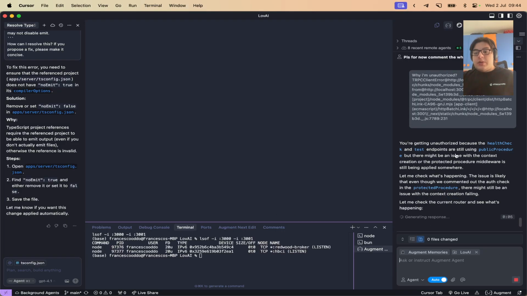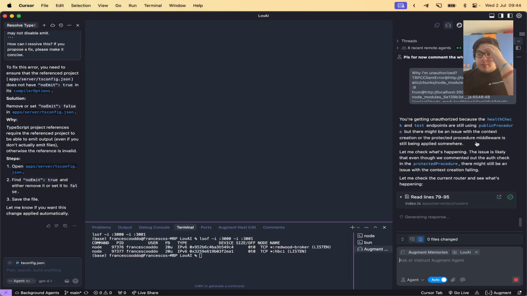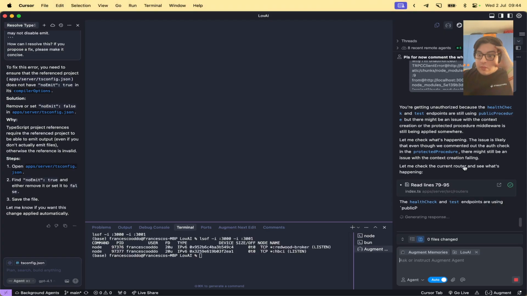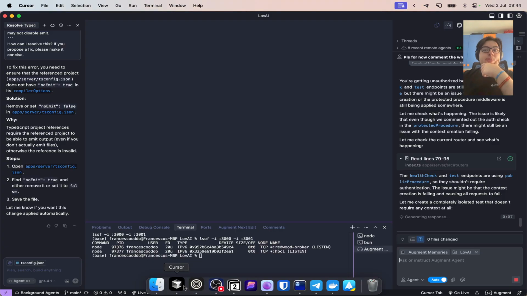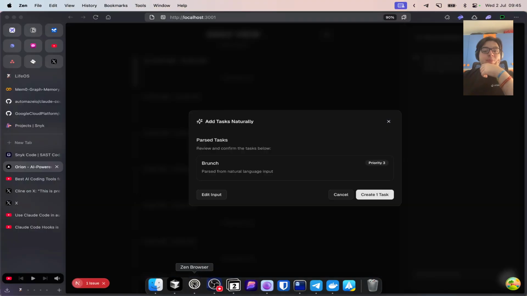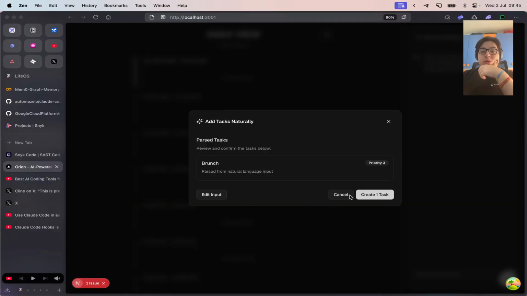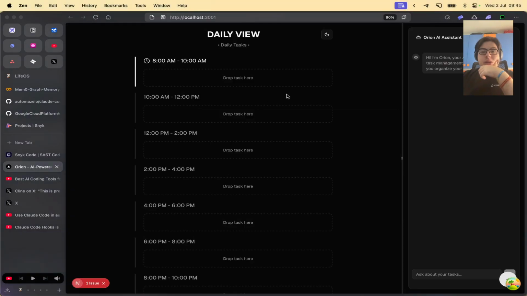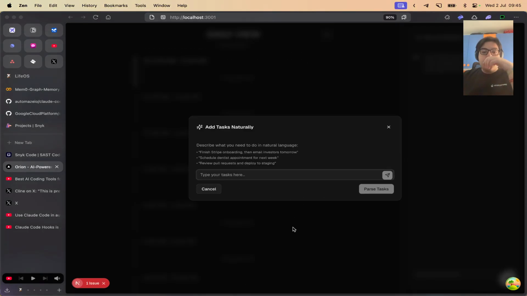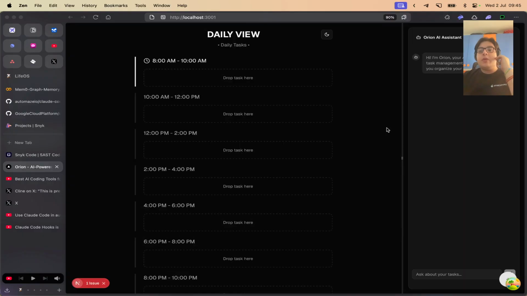Test endpoint is still using private procedures. Okay, whatever. So at least now we have tasks. Edit inputs. You can edit the task. I don't see the task here. Oh, okay, they don't save. Perfect. So amazing.